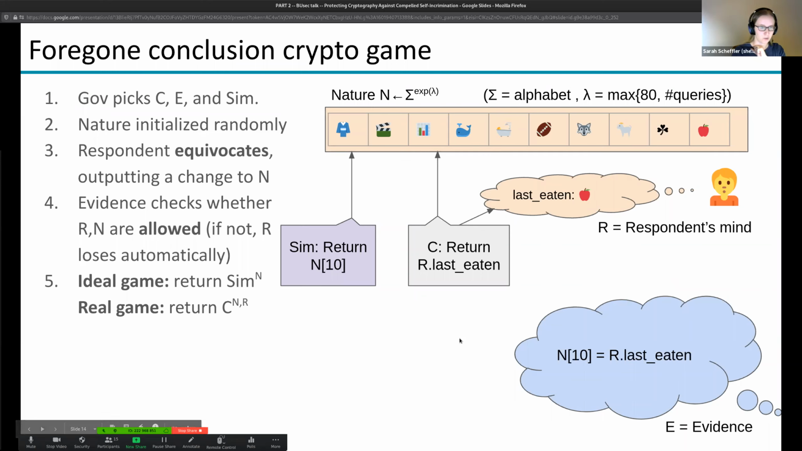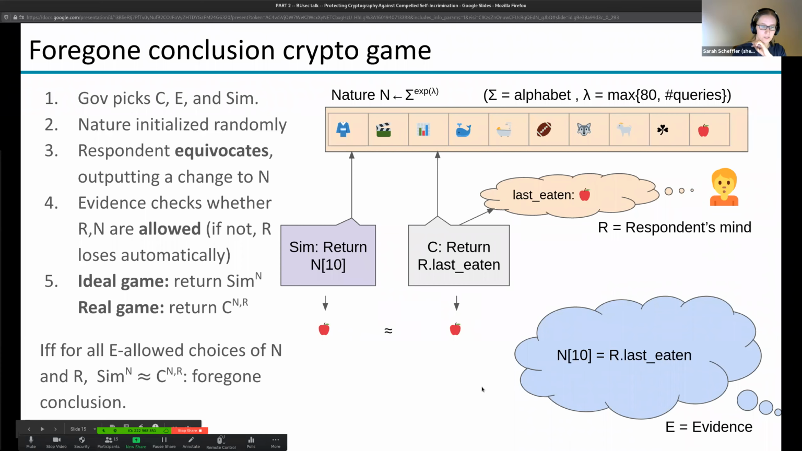And remember that C and sim were picked way back up in step 1. So sim can only query nature. It has sort of random access to nature. And C can query nature, and it can query the respondent's mind. And the idea is that if these distributions of outputs are indistinguishable, then the result is a foregone conclusion.